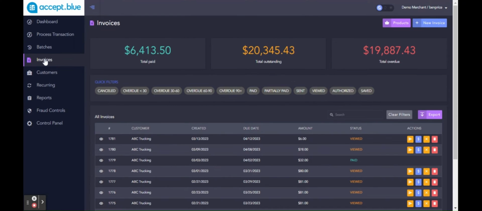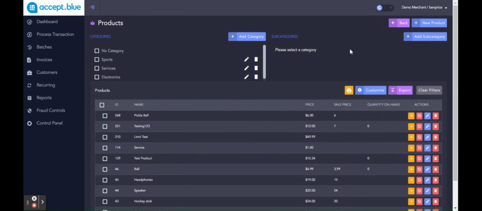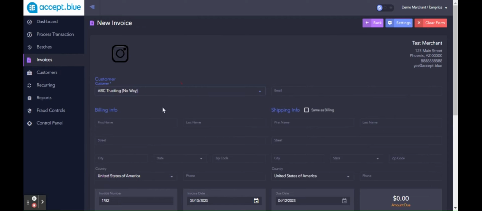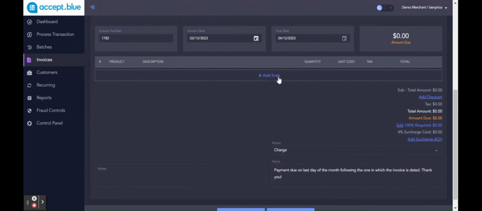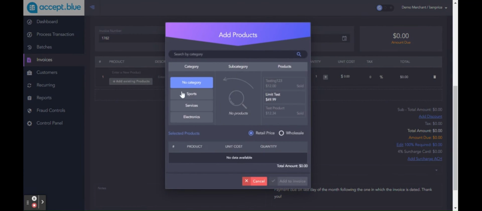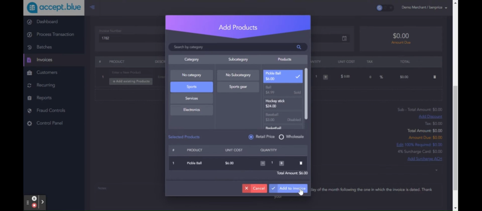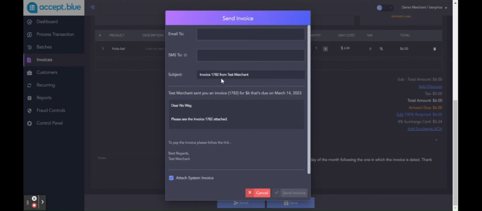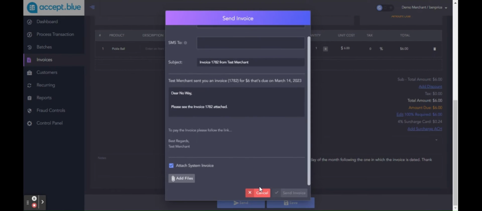The invoicing feature allows your merchants to create invoices, send them to customers via email, text message, or both, and the customer can then make a payment via a secure link. The Products tab is where merchants can store products and services to easily add them to an invoice. To create an invoice, click New Invoice, select a customer, and add all the information you'd like. Add new or existing items and click Send. Enter an email or mobile number and send the invoice to the customer.